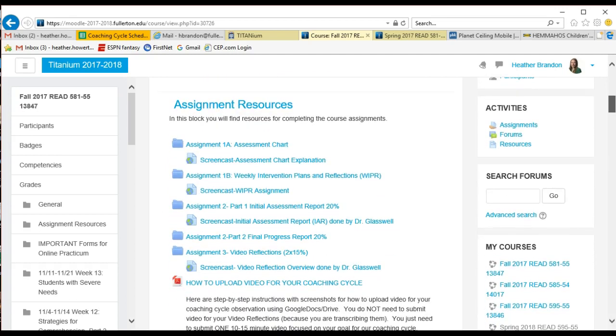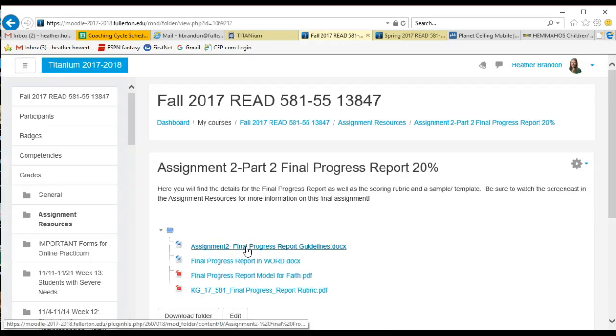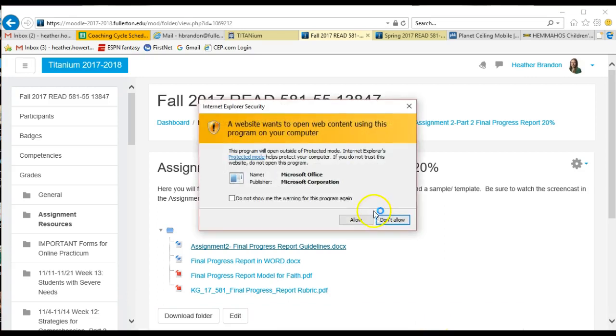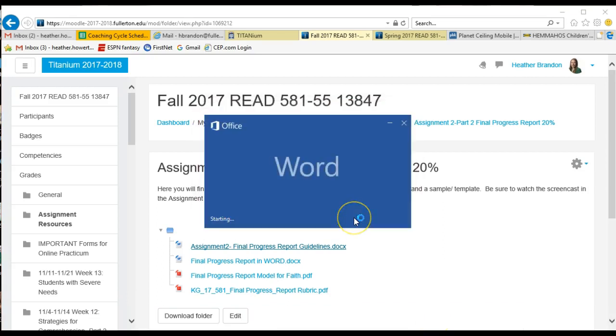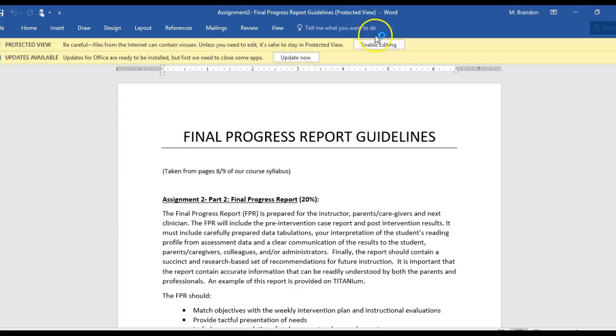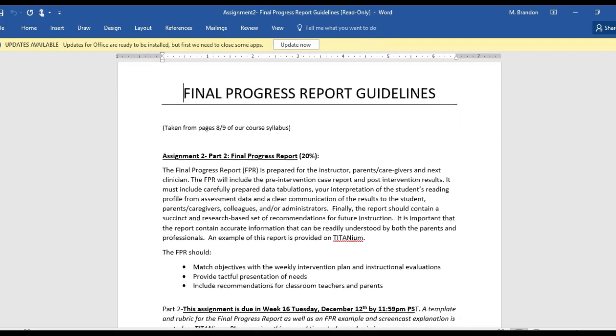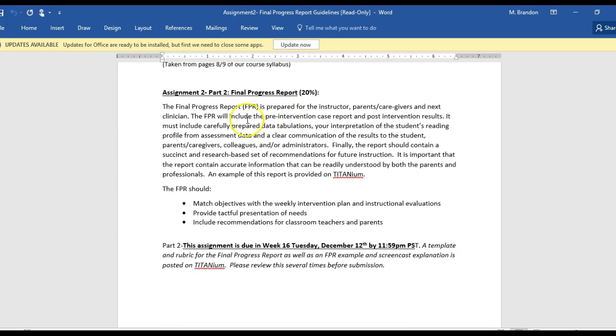So I recently added in the assignment resources section, hopefully you saw this here, assignment 2, part 2, final progress report. The first document in here is the final progress report guidelines, which is actually taken straight from our course syllabus, but it might have been some time since you've taken a look at these, so why don't we start there? So as a reminder, this is part 2 of assignment 2.